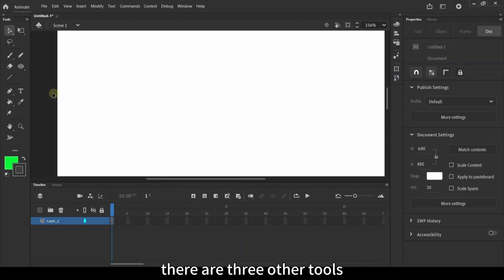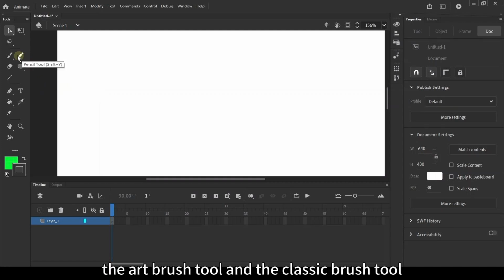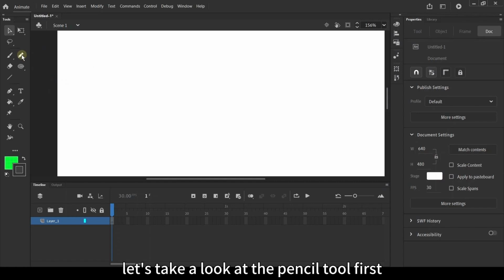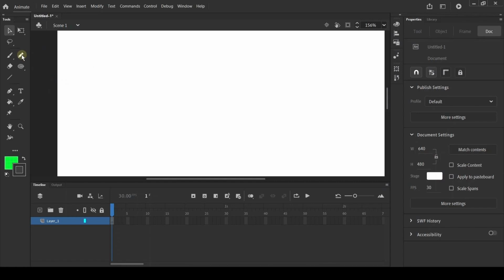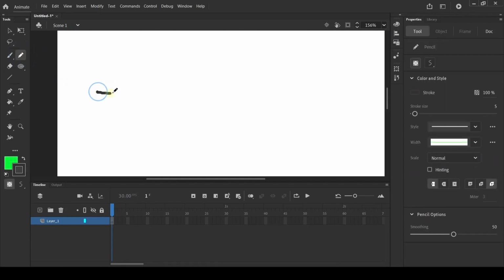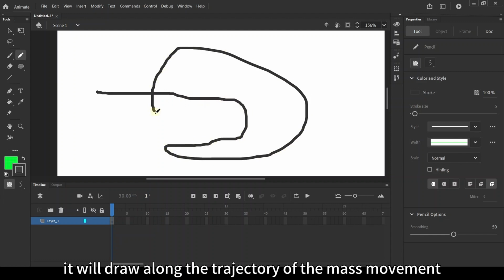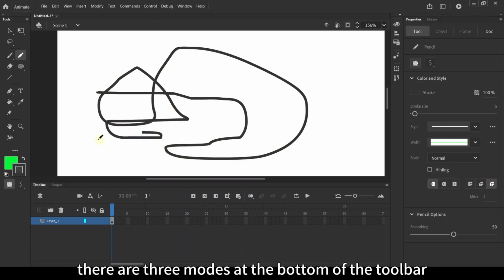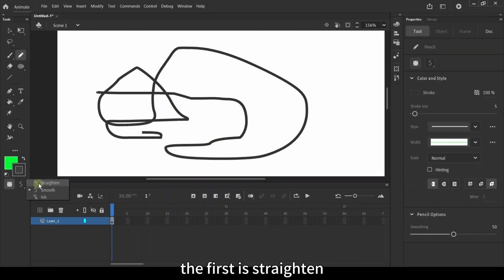There are 3 other tools, all of which are brush tools. The pencil tool, the art brush tool, and the classic brush tool. Let's take a look at the pencil tool first. Click the pencil tool. It will draw along the trajectory of the mouse movement. There are 3 modes at the bottom of the toolbar. The first is straighten.